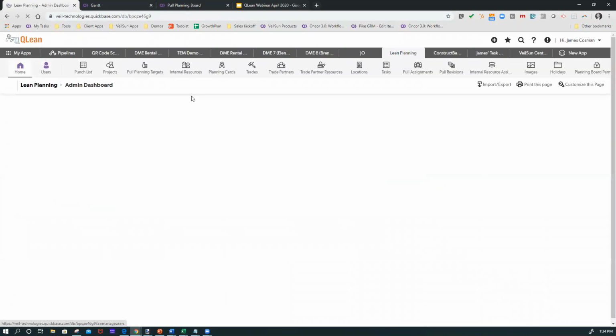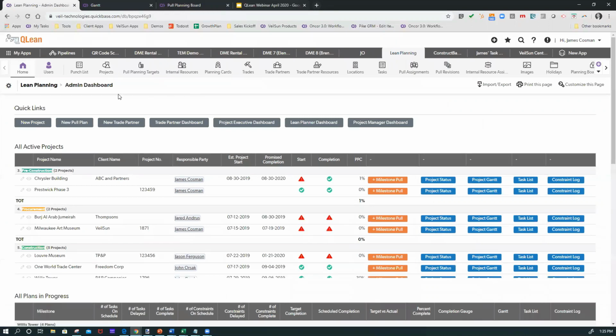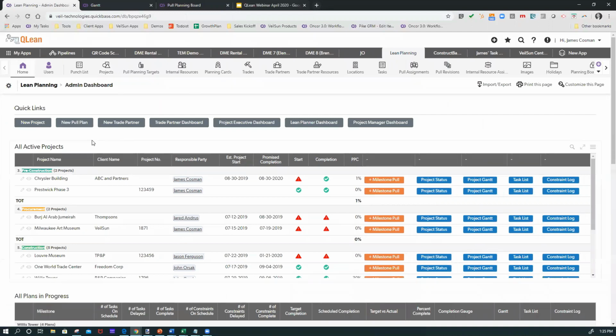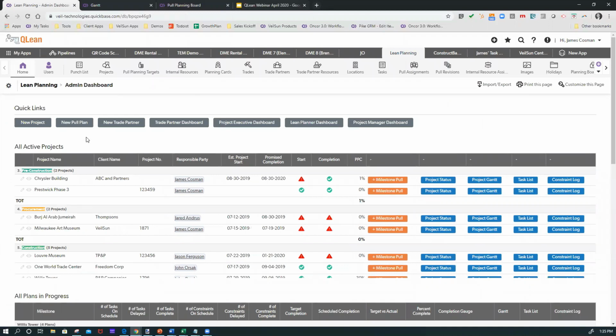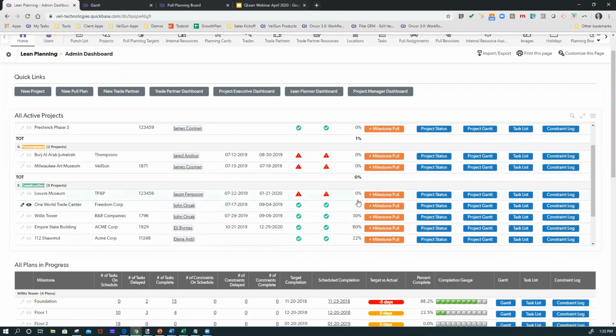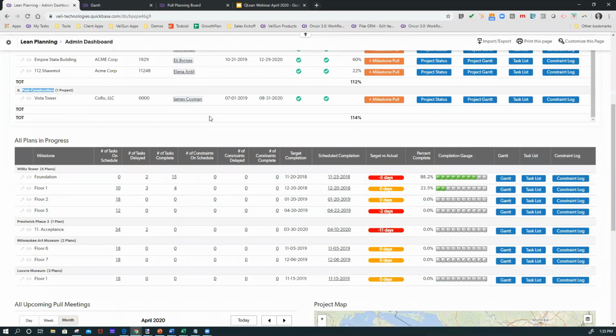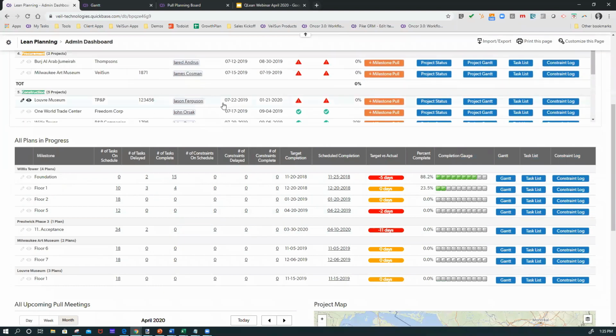So I'm going a little bit out of order here, but anytime somebody comes into QLean, they are assigned a specific role in the system. So if I am a project manager, my homepage might show something like this. It shows all of my active projects. It might be giving me some data on percent plan complete. It may tell me target versus actual at a high level in terms of variances on each project. These dashboards, or homepages as we call them, are highly customizable.